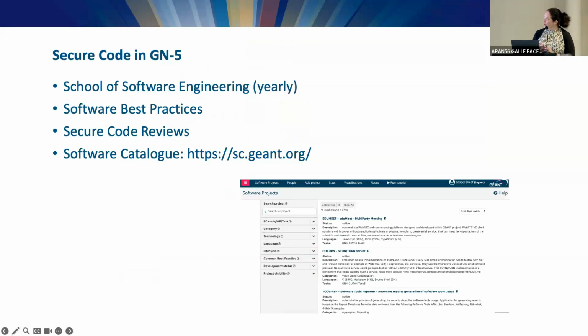And then something else we do, and this is funded through GEANT 5 project, is we do a lot of work on providing secure code services for our community. We have something called the School of Software Engineering, which runs yearly, where a bunch of our developers all get together and geek out together and have a lot of fun, and also work on each other's code, challenge each other's code. We provide a lot of software best practices. We do secure code reviews.